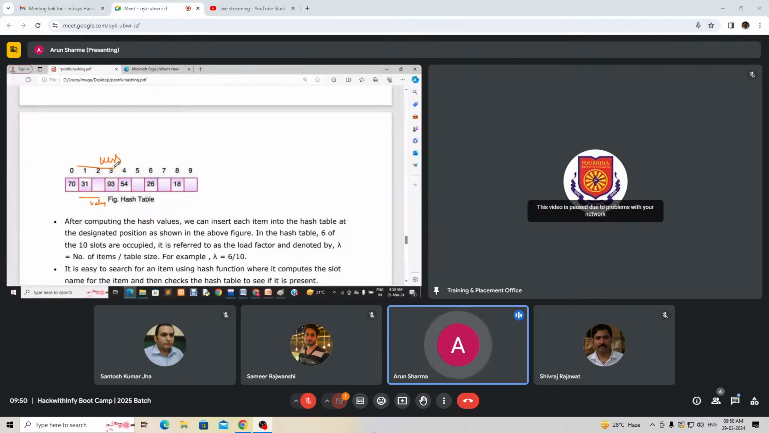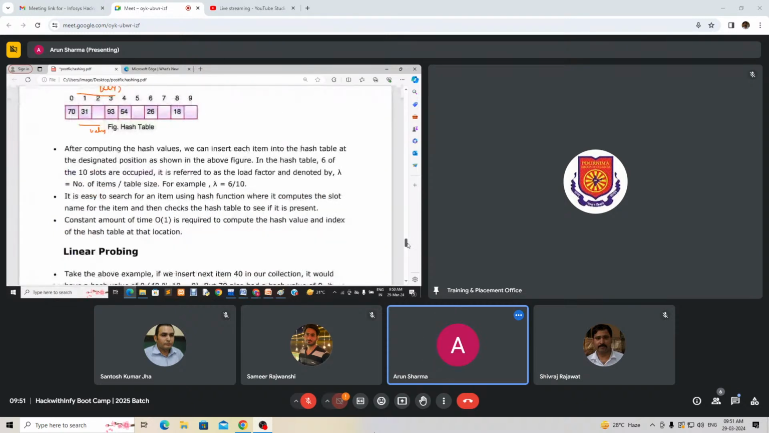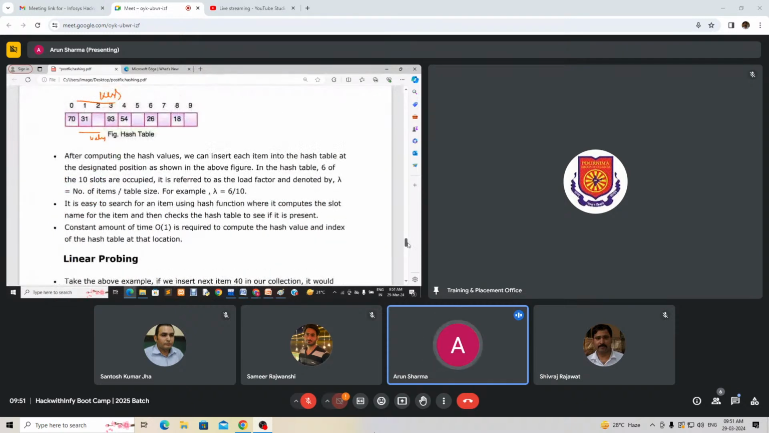Okay. So basically, what we see here is the hashing done with the help of the hash function. This is the hashing part which we have done. Now here comes the situation.